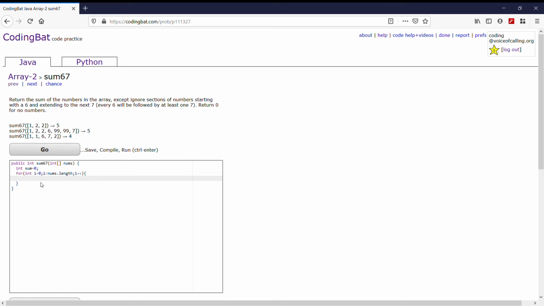Next, we want to make sure that this number that we're at isn't a 6. So, let's check it. If nums[i] equals 6, then what should happen? We have to have it so that our index is moving up until the next 7, and by the problem, we are guaranteed at least one 7, so we're going to make a while loop. So while nums[i] does not equal 7, we're going to be adding 1 to our index number.